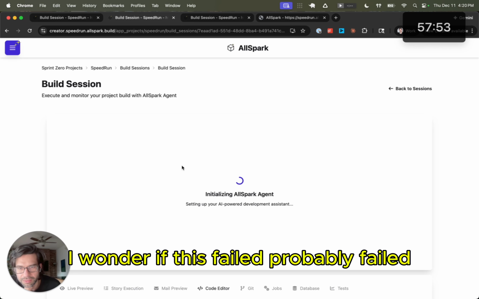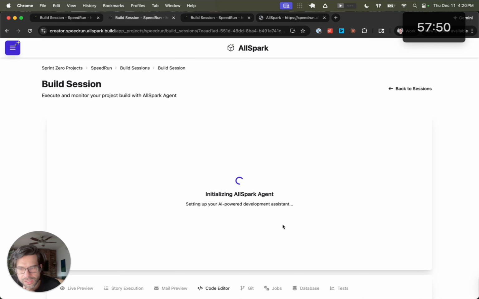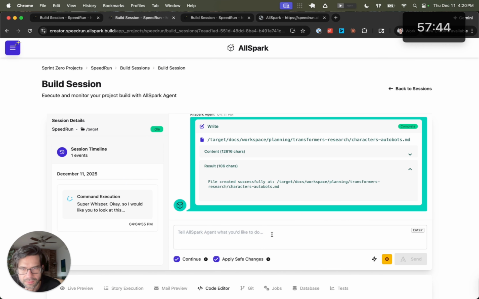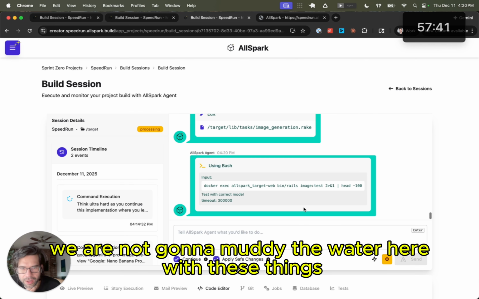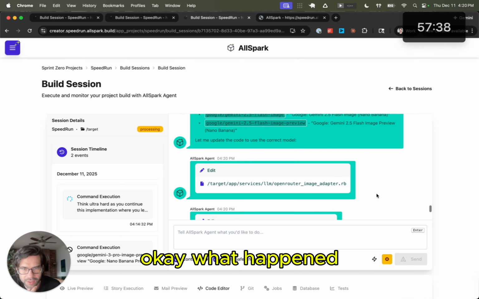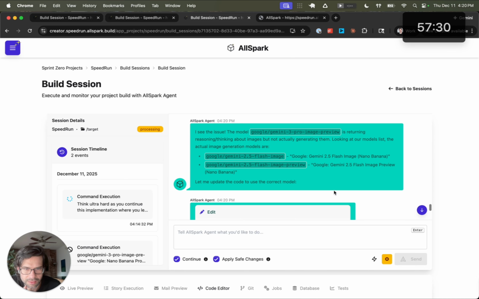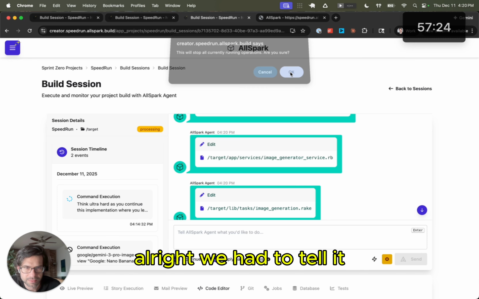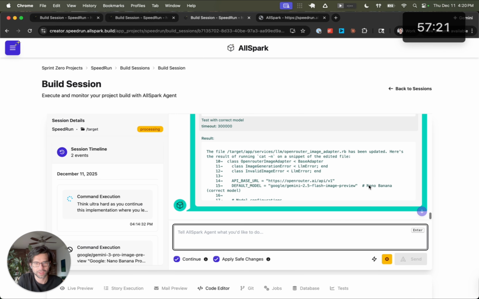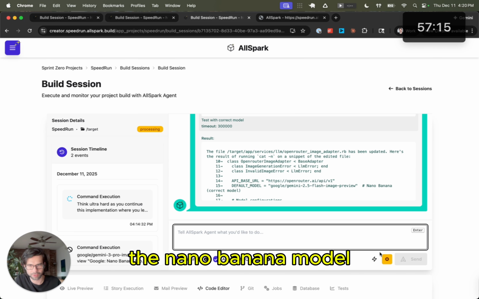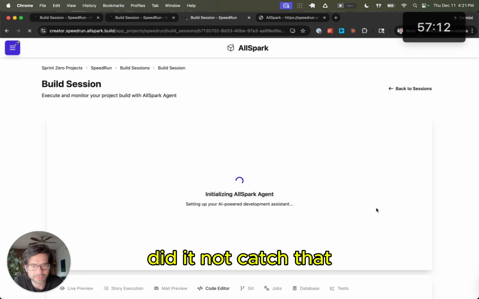I wonder if this failed. It probably failed, which is actually okay. We are not going to muddy the water here with these things. Okay, what happened? All right, we've got to tell it to chill and definitely use the Nano Banana model. Did it not catch that?